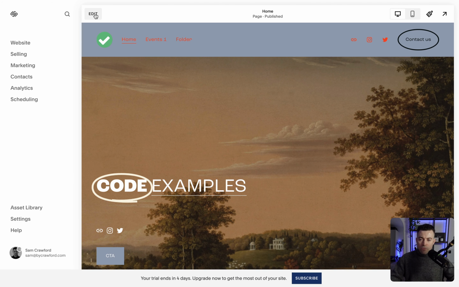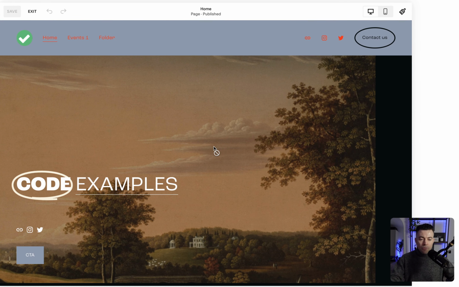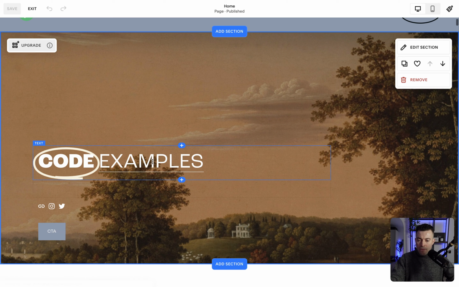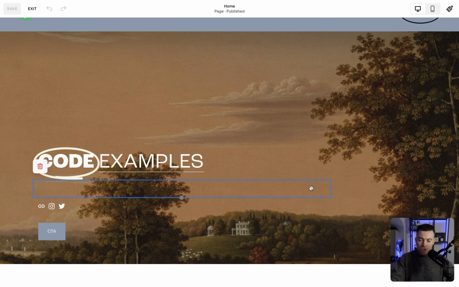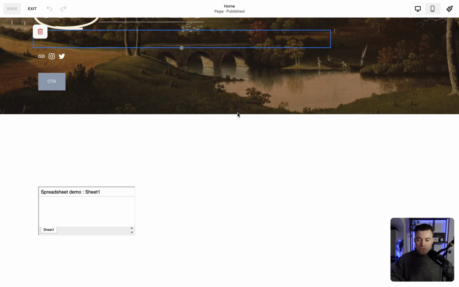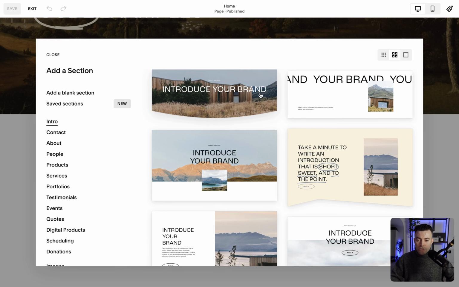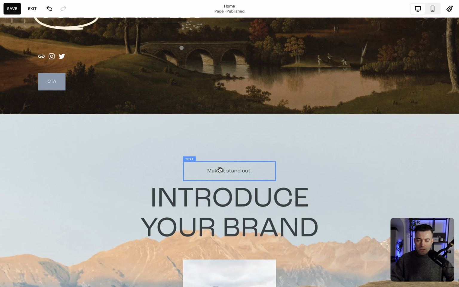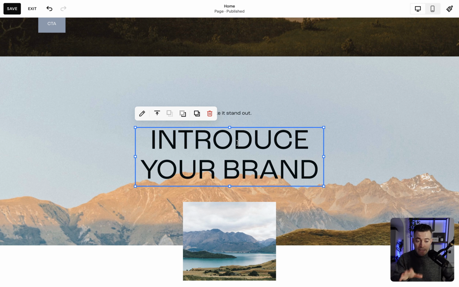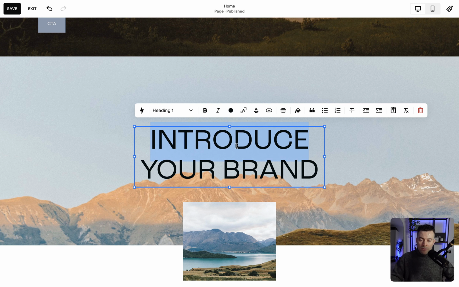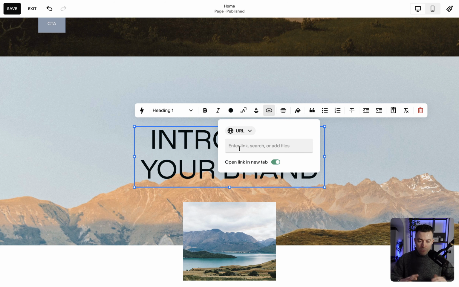So first off, we need to see where we're going to add a link. So we go into edit and you bring up your dashboard here. And then we've got one link here, but I'm going to show you it from scratch. So let's just scroll down. We'll create a new section and we'll just use this. And let's say we want to add a link to introduce. So we highlight introduce and we click our link icon. And that's going to bring up this new tab. And then what we need to do is select URL, file, email, or phone. Let's just keep it as URL for now.